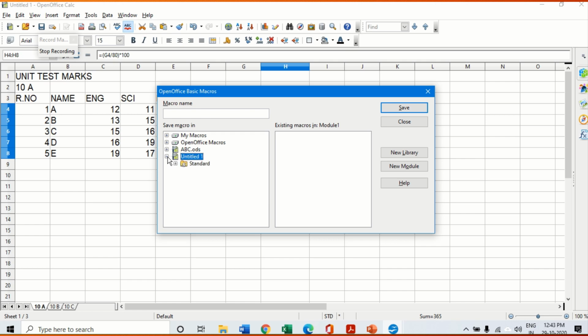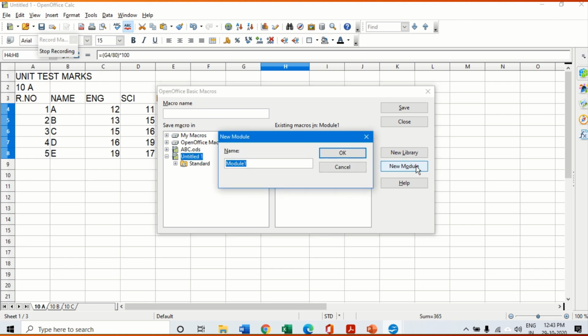Now when you expand this, you get a standard folder. When I double click on the standard folder, I will have to create a new module under which I am going to save it. So I click on this new module and I can give it a name called unit, or any name which I want, which will help me identify that this is the module in which I am going to save all my macros.